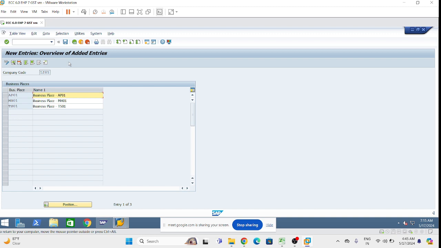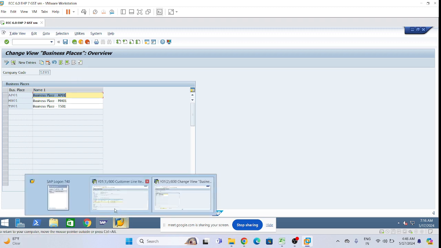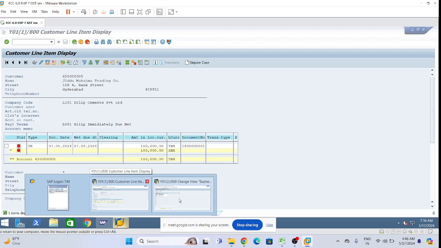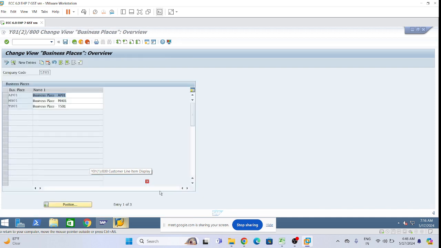Now give next heading. Define section code. Step 4. Code configuration. Define section codes. Write down the path. SPRO financial accounting. Define section codes. This is code configuration.